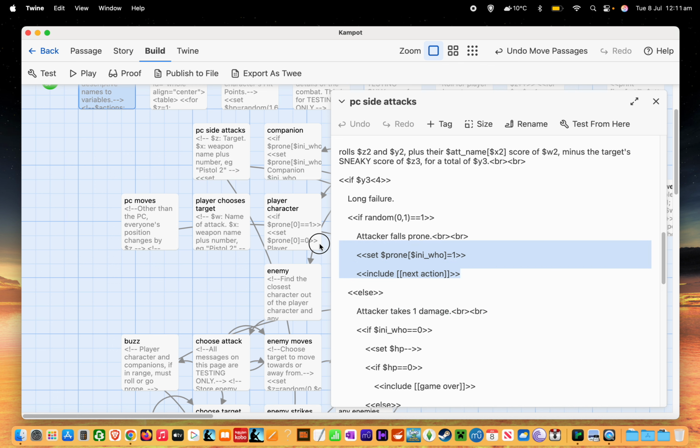So the first option is that the attacker falls prone. And to do that, we already have talked about the prone array. $I&I underscore WHO, that's who's acting. So it'll be 0 if it's the player character. It'll be 1 or 2 if it's companion 1 or companion 2.